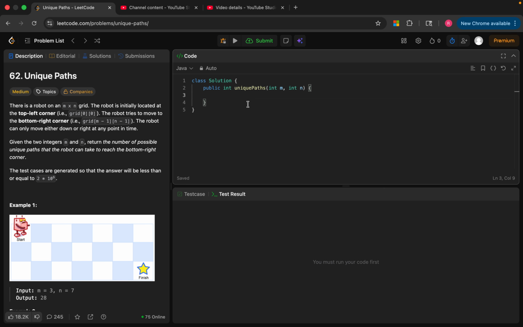So for the brute force approach, let's return the number of paths, passing i, j, m and n. Let's implement this. The return type would be int, returning the number of unique paths, and let's implement this paths method where int i, int j, int m, int n.